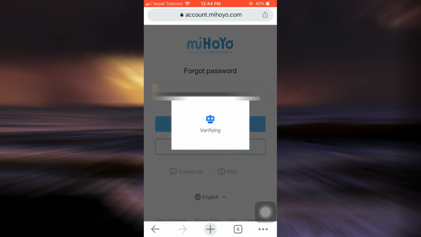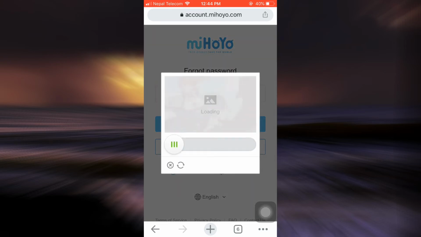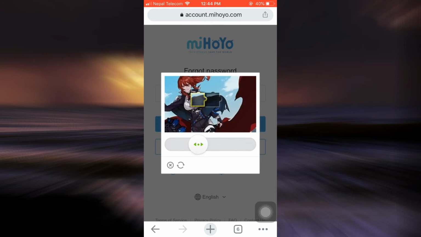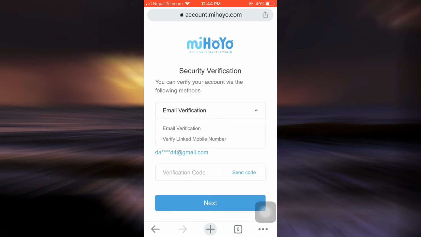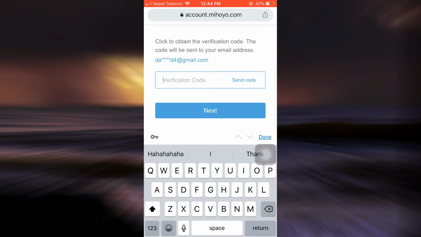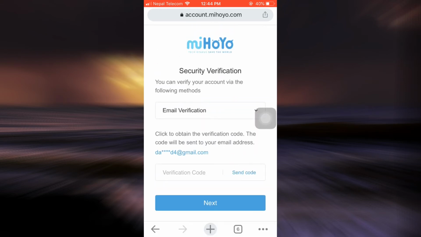After you tap on next, you will start to get verified, so you'll have to solve a really small puzzle. So I'm just going to solve this, and then you are verified. Now here it's going to ask you for 2 verification methods, that is either through email verification or through your linked mobile number if your account is linked to any one of these. I'm just going to show you by email verification. So I'm just going to tap on verification code and then tap on send code.